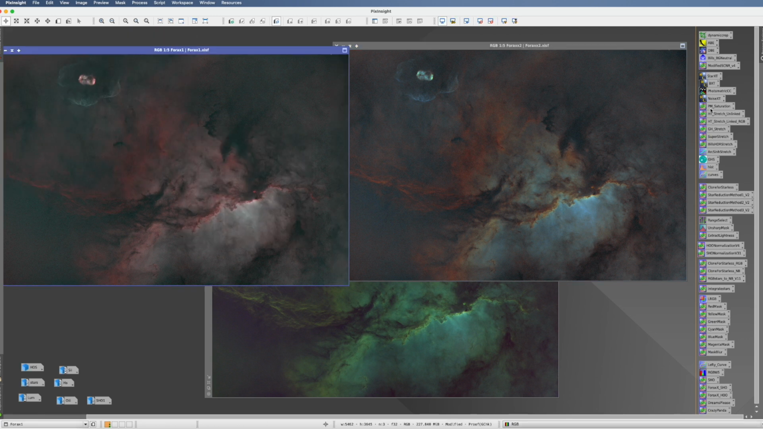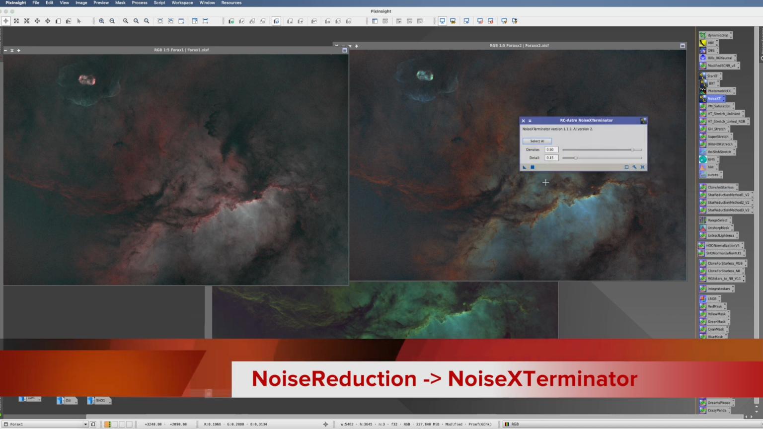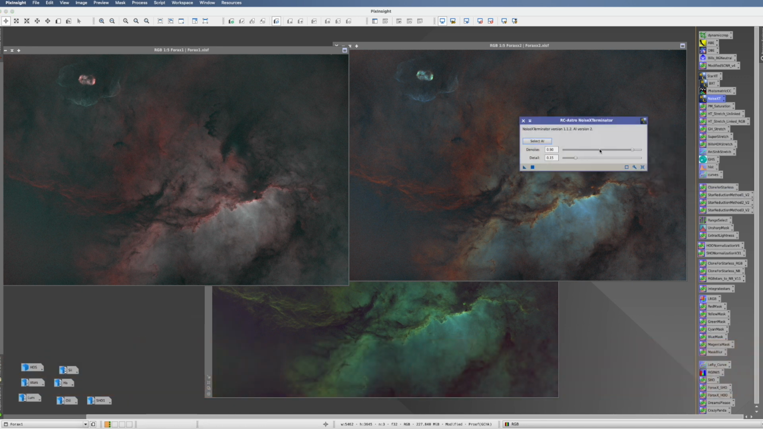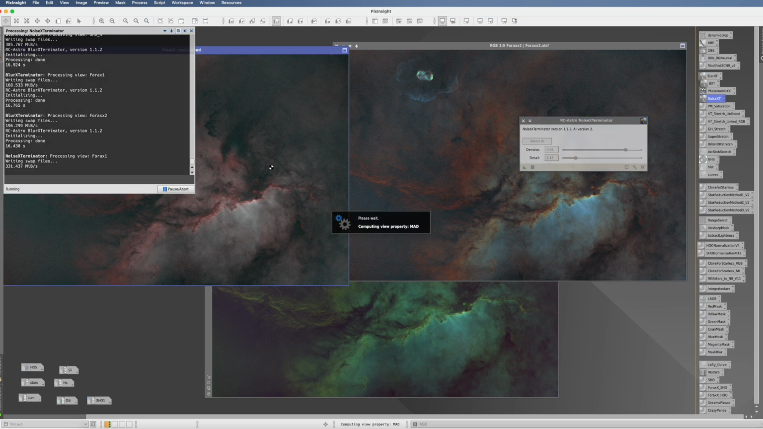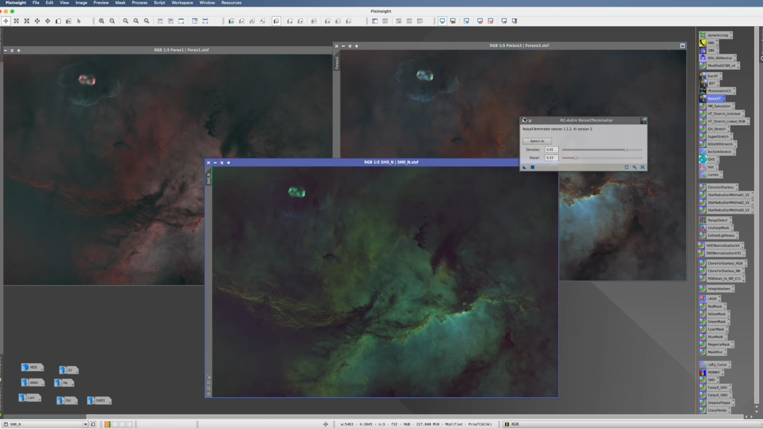So now this next step is Noise Exterminator or any denoising solution. So we have quite some substantial noise in here. Don't want to go up that much, but let's go 0.8. Just throw it on there. Number 1, number 2, and number 3. And this is done too.